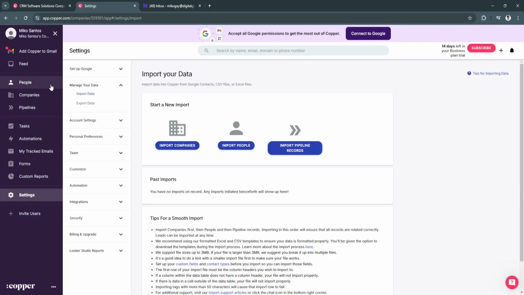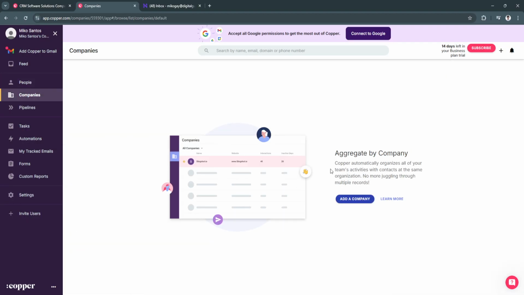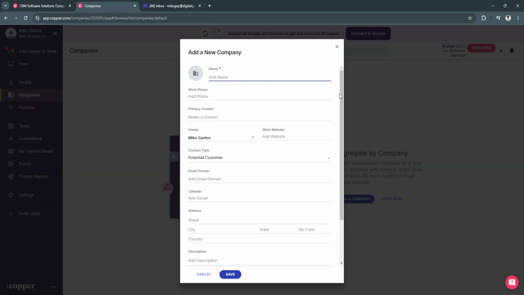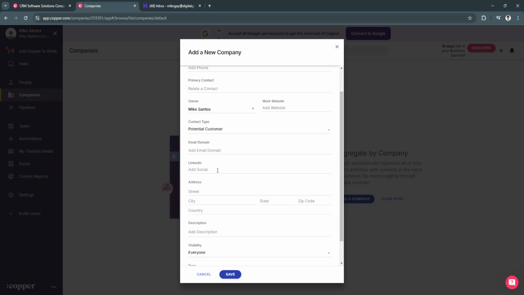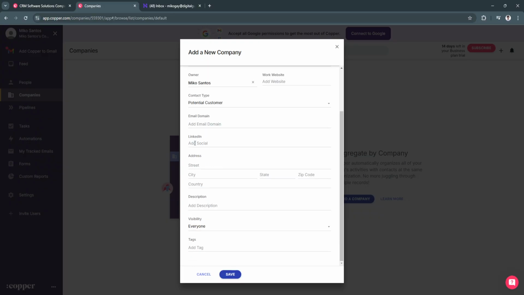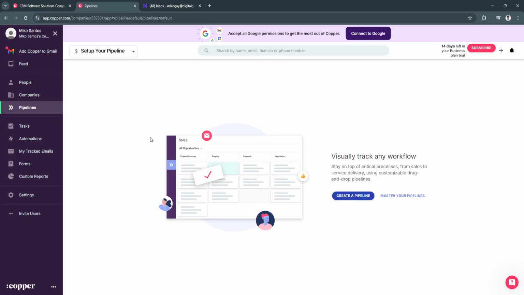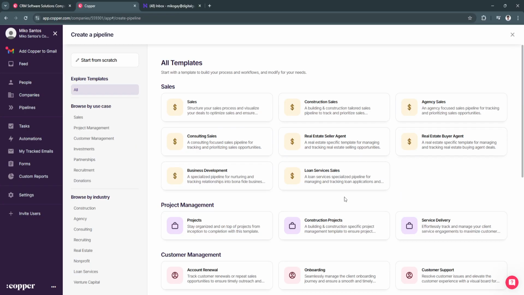So next, we want to go to companies. From here, we can add companies. You can see, just fill up all of this information again, such as the name, work phone, primary contact, the email domain, LinkedIn, if it's available, the address, description, and after filling this up, just click on save. Next, we have the pipelines. From here, we can create a pipeline.